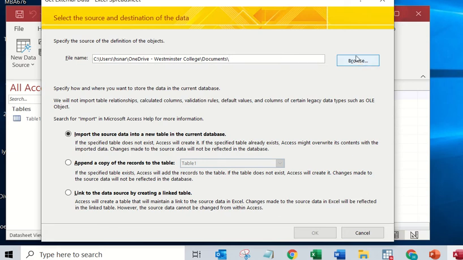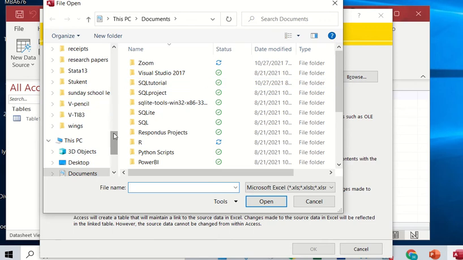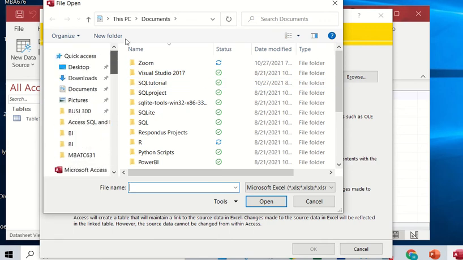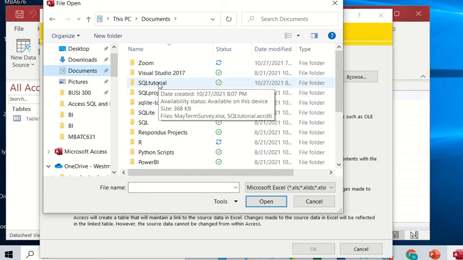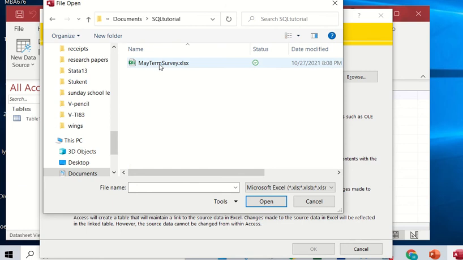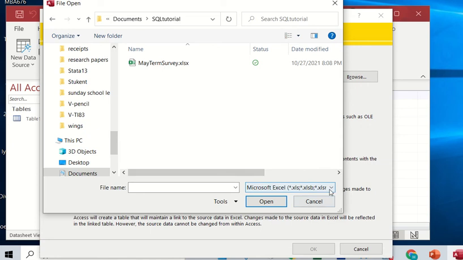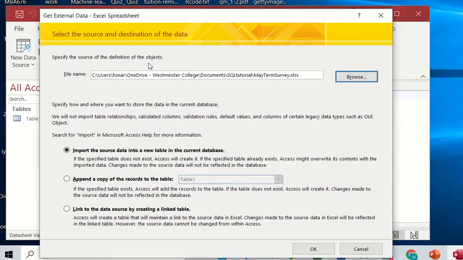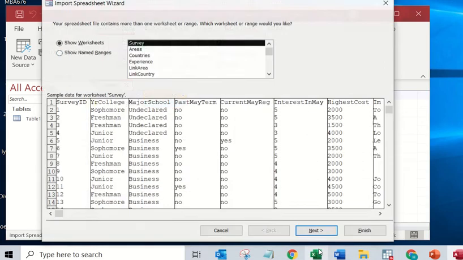Now I need to browse to that folder I created. It's in the Documents folder, and then the SQL tutorial folder within Documents. And then we're going to click on maytermsurvey.xlsx. Now we're looking for an Excel file, so you're not going to see anything else. So we're going to double click on that. Now what I'm going to do is highlight this and copy the path. You'll find out in a second why I do that. Then you just hit OK.